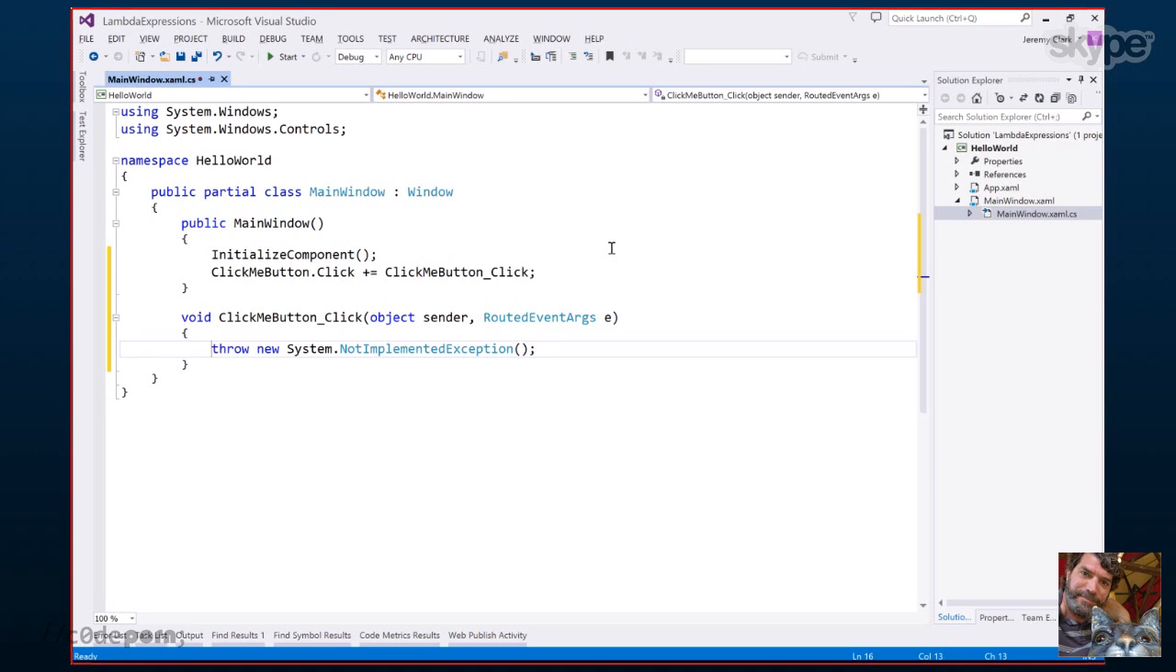So the method that I'm allowed to assign to this click event handler has to have two parameters, an object and a routed event args, and it needs to return void. So the method signature is specified by the click event itself, and that's why Visual Studio can create this method for me. And in the same way, we can use this same feature, that the compiler can figure it out, so that we can build our Lambda expressions with that very compact syntax.